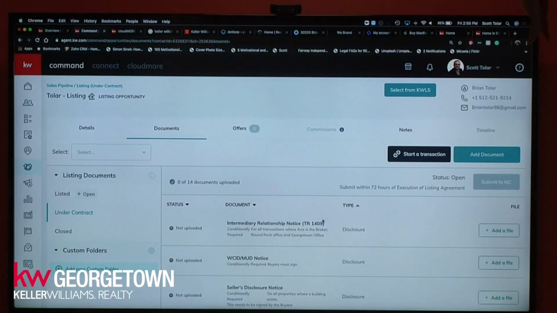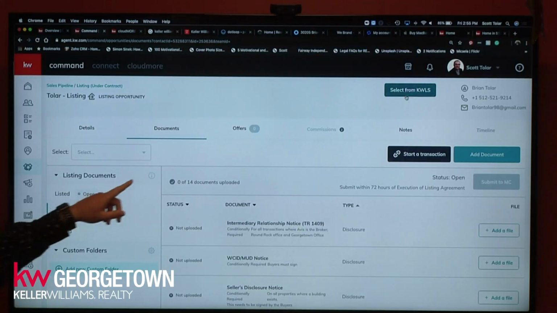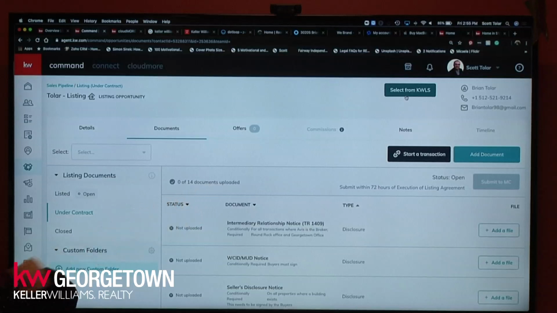Because if you have an active listing, you'll be able to just select it directly from KWLS, which now, because we bought Smarter Agent, has every single active listing in the United States of America in there.